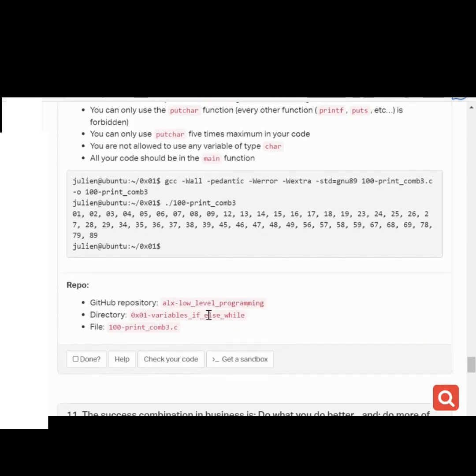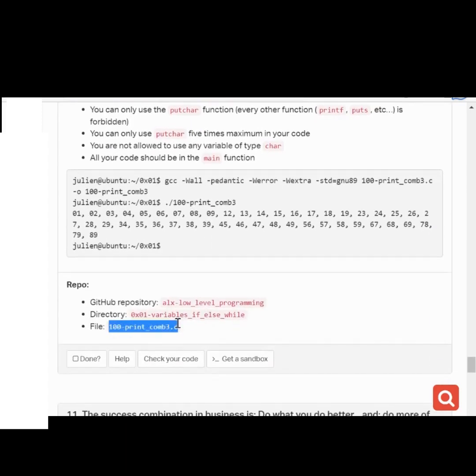You can only use putchar function, and every other one is forbidden. You can use putchar 5 times maximum in your code. You are not allowed to use any variable of type char. All your code should be in the main function. Write your code in this file.